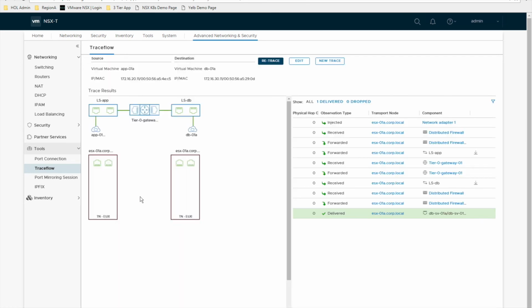There we go. Again, there was no edge gateway required here either, because we're just essentially routing on a host between two segments. And then again, we can see where we were injected and delivered to and all the hops. I'm not going to go through each one. In between, we can see the distributed firewall rule and stuff like that. The network adapter, the T0 gateway, some information on that. But that's pretty much it using the Traceflow tool with NSX-T.